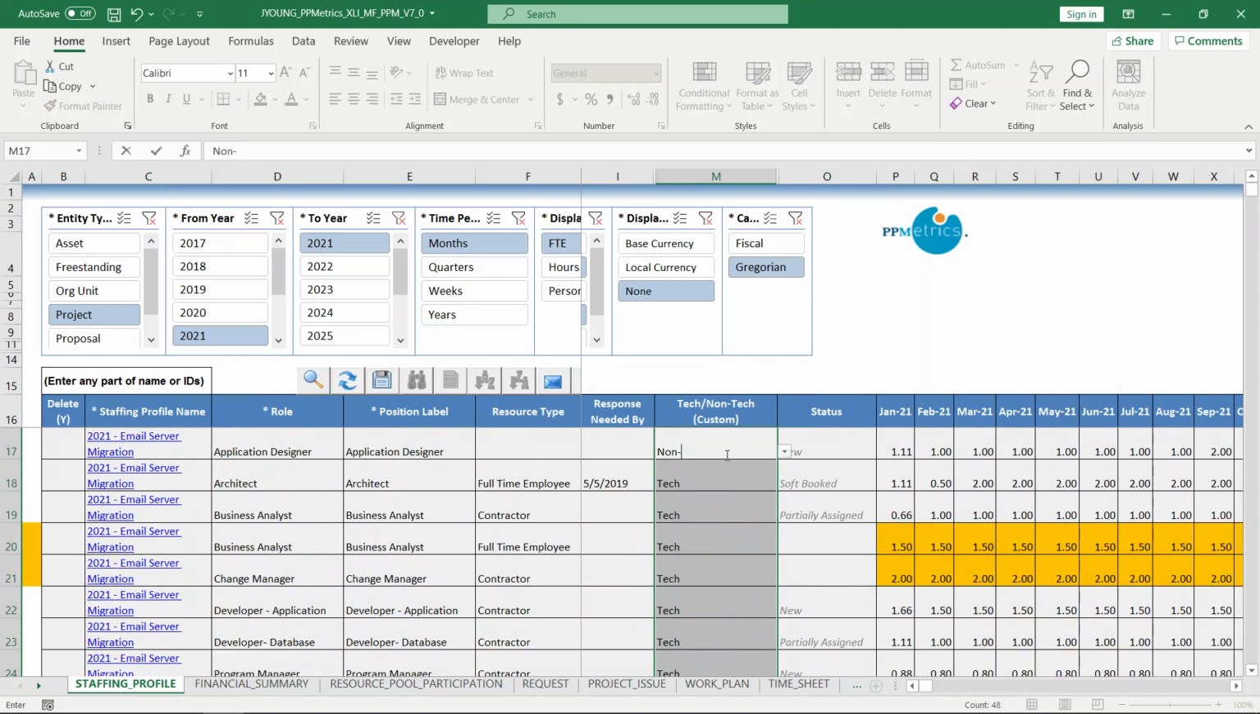And change from tech to non-tech in an instant. So in PPM that would take a little bit of time, but here we could do it relatively quickly. So what I want to show next is how we can actually send out resource requests.